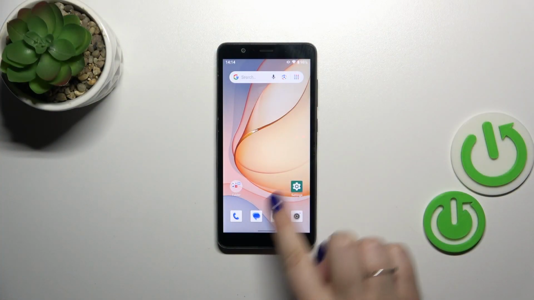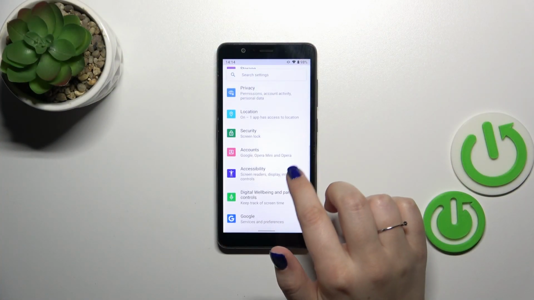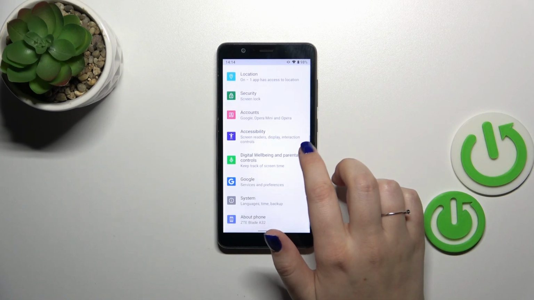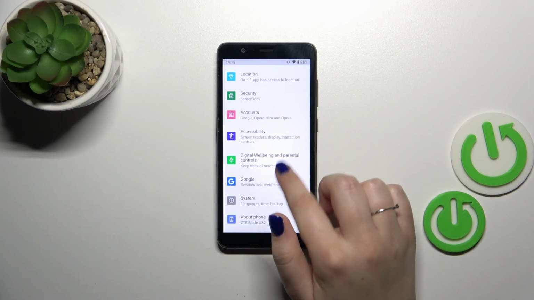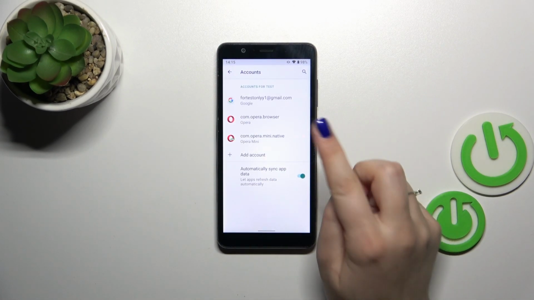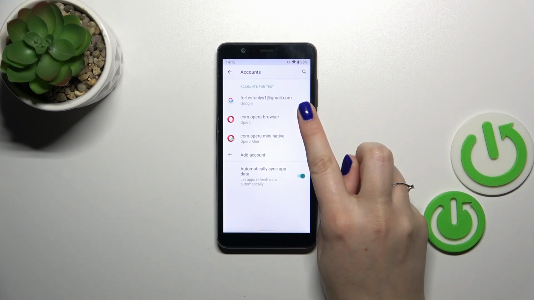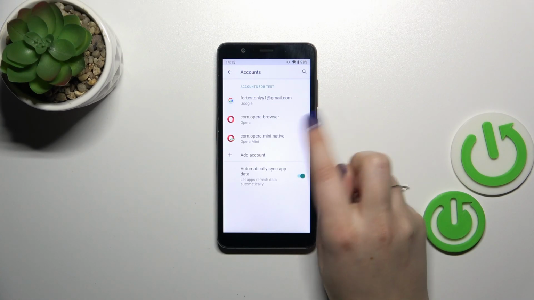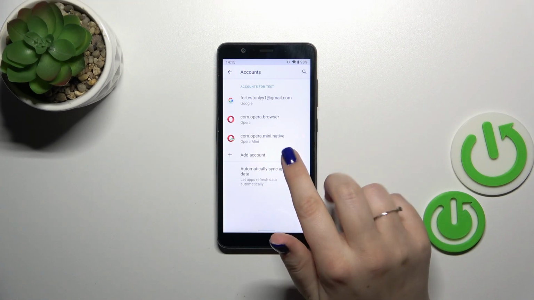So let's start with opening the settings, and here we have to scroll down to find either the accounts or Google. It's basically up to you. I prefer this one, so let me tap on it. And as you can see, right here we've got our previously added Google account. But let me add another one because we can have like 2 or 3 different accounts added.